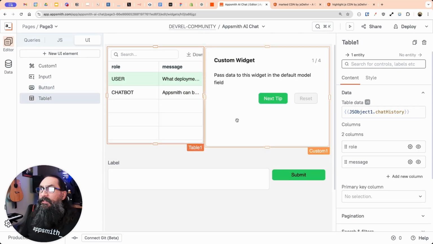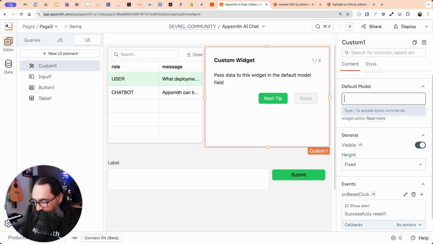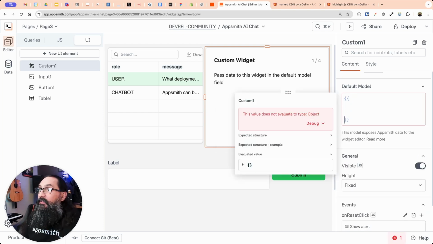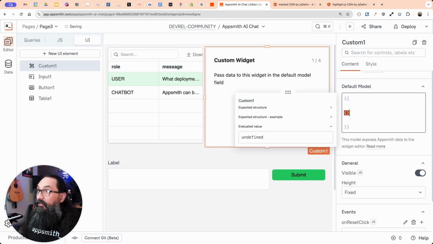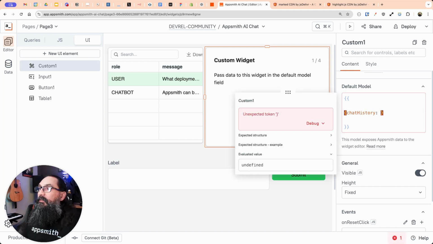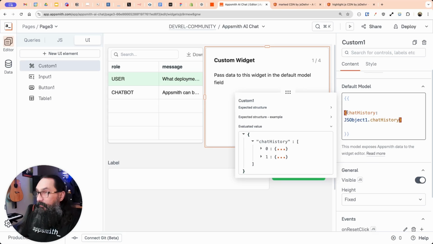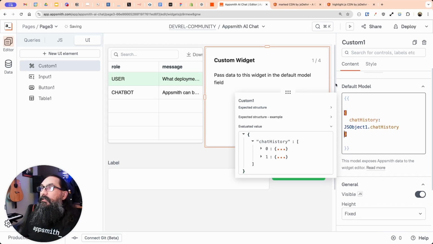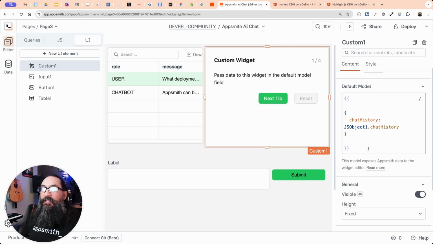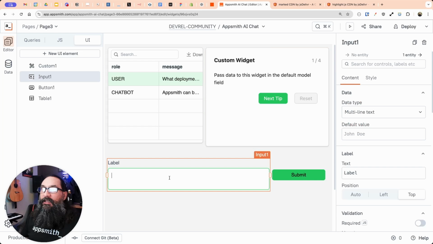So next, I'm going to pass this data into the custom widget. So if we select that here on the default model and clear that out, and then I want to send in an object with a chat history that's coming from JS Object 1 chat history from that array. Okay. So this custom widget will be able to access the array, and we'll update that array and then try to display those results here in the custom widget.